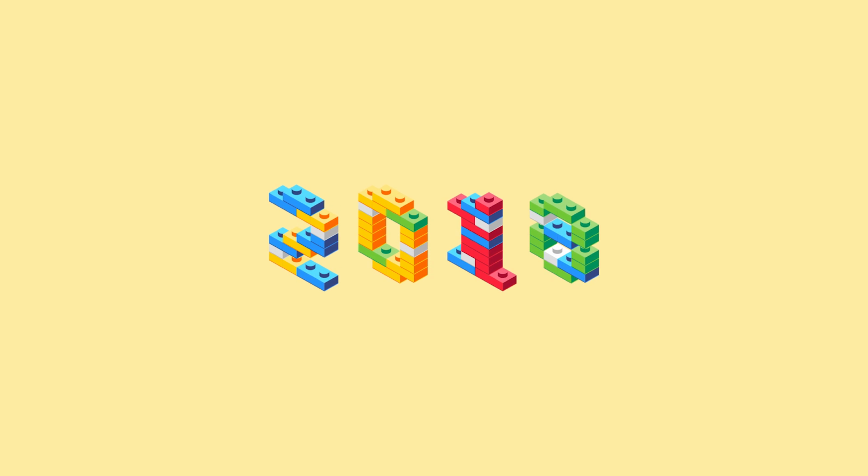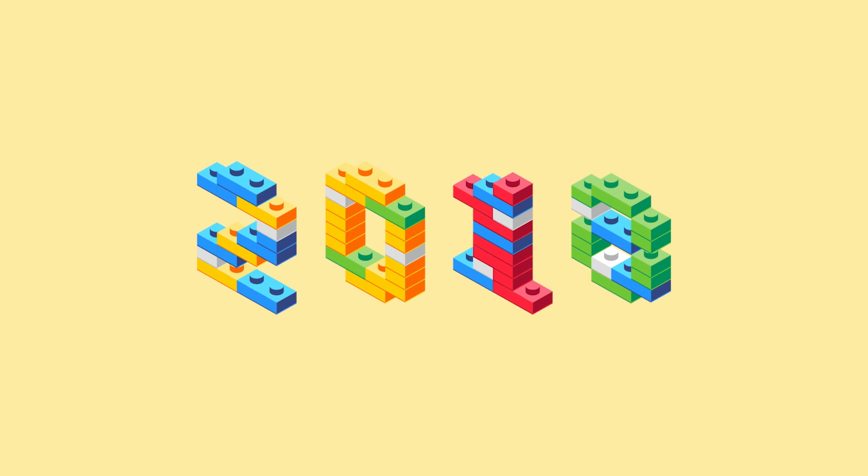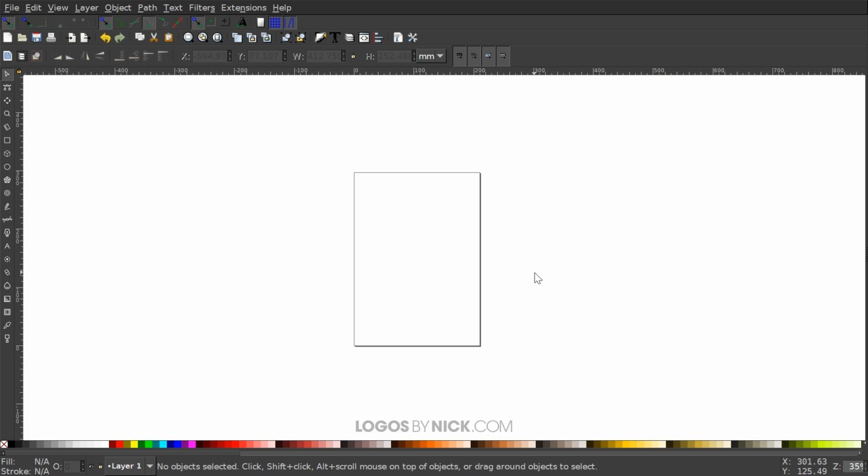This is Nick with logosbynick.com, and in today's tutorial I'll be demonstrating how you can create this isometric Lego text using Inkscape. So I'll go ahead and get started here in Inkscape.